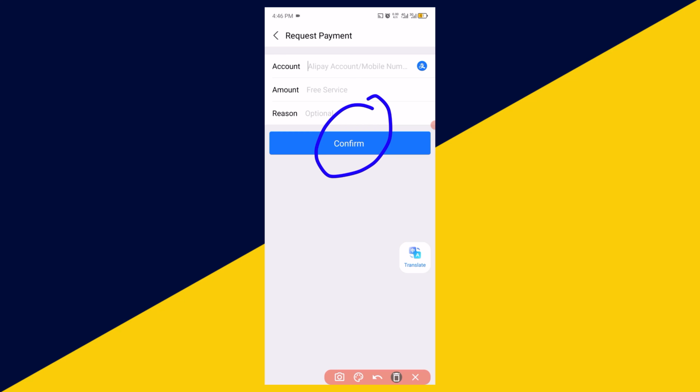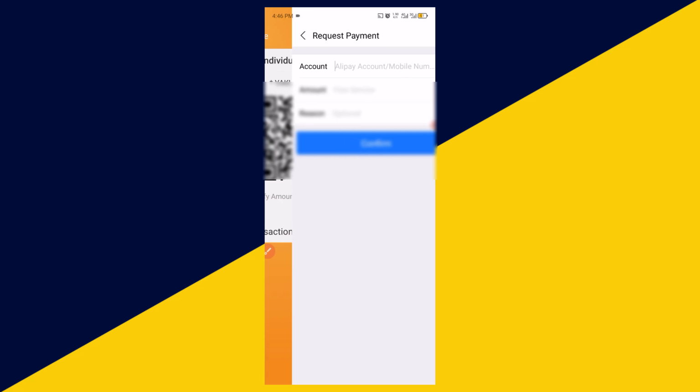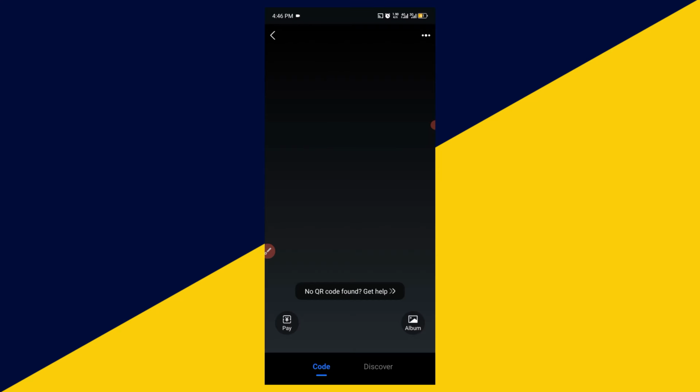Once you click on confirm, the person is going to receive the message of money request in their Alipay. From there, they can send you money successfully. Once they send the money to you, the fund is going to be deposited into your Alipay account balance.